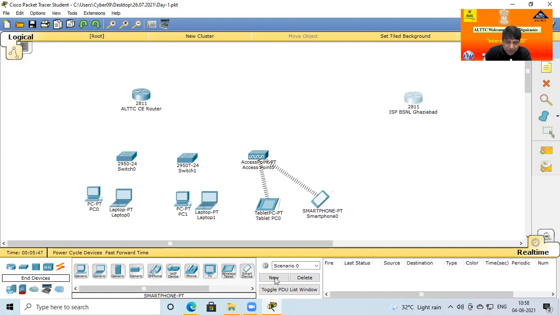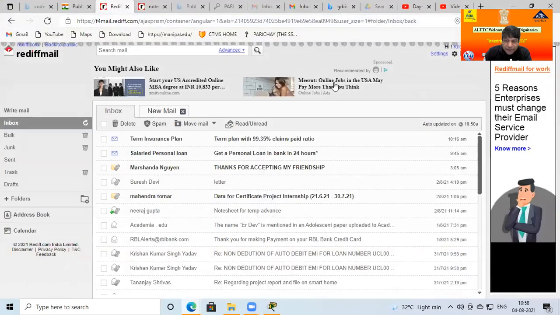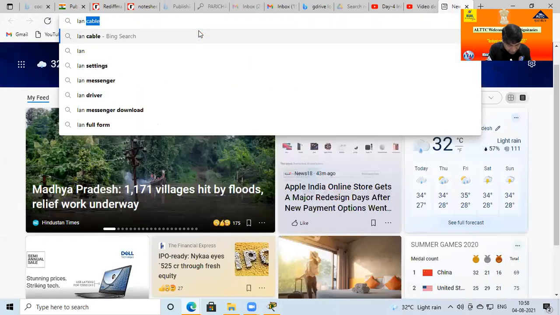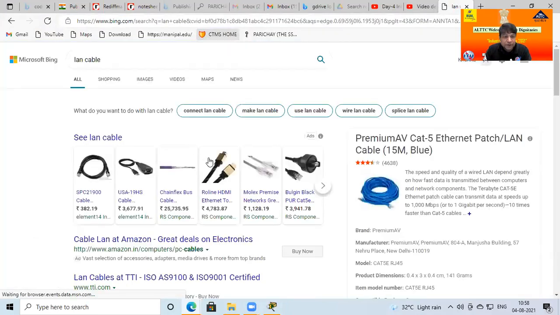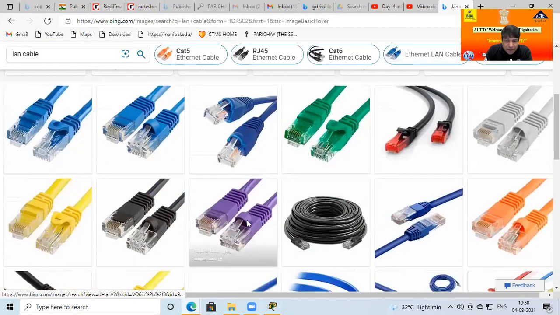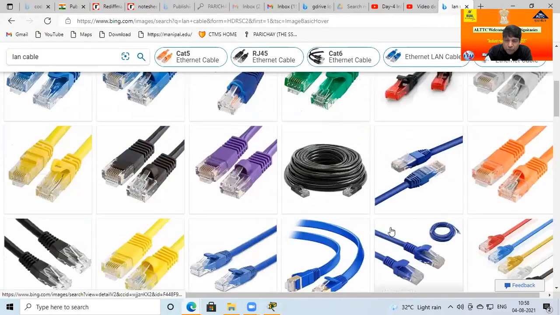What is the LAN cable? This is the LAN cable in the general manner. All are aware of this cable. This is the most important cable in a local communication arrangement.